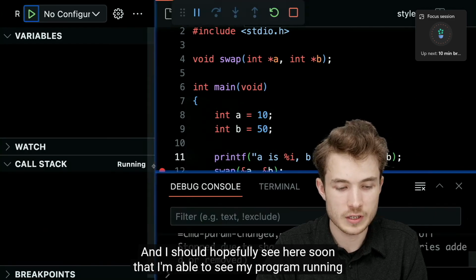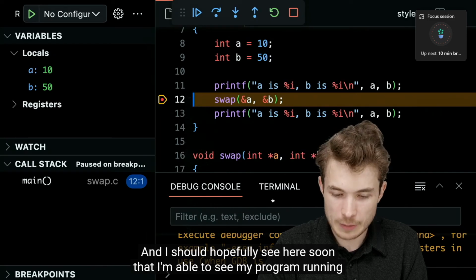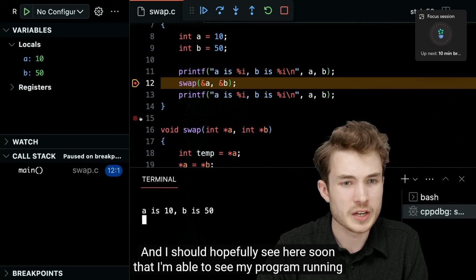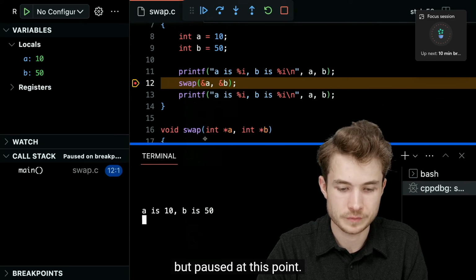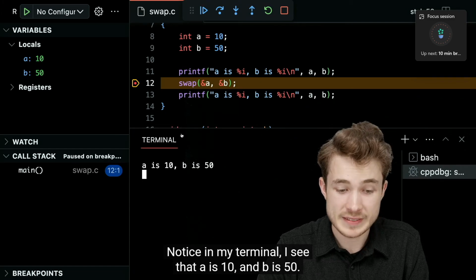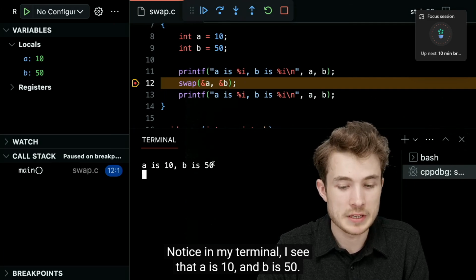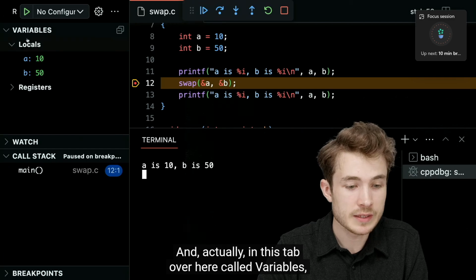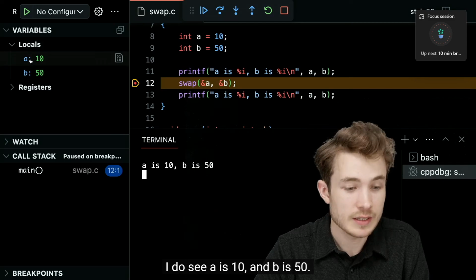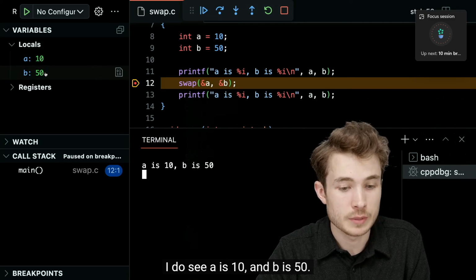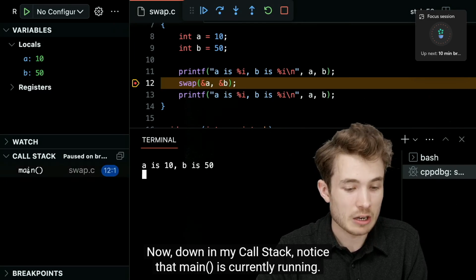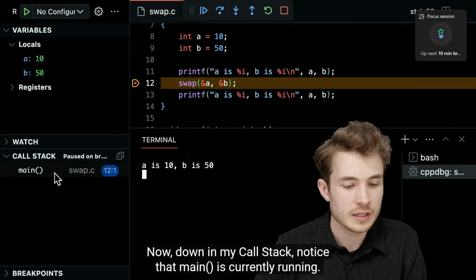And I should hopefully see here soon that I'm able to see my program running, but paused at this point. So now I want to show you where we are. Notice in my terminal, I see that A is 10 and B is 50. And actually, in this tab over here called variables, I can see that in real time. I do see A is 10 and B is 50. So it's true, right?